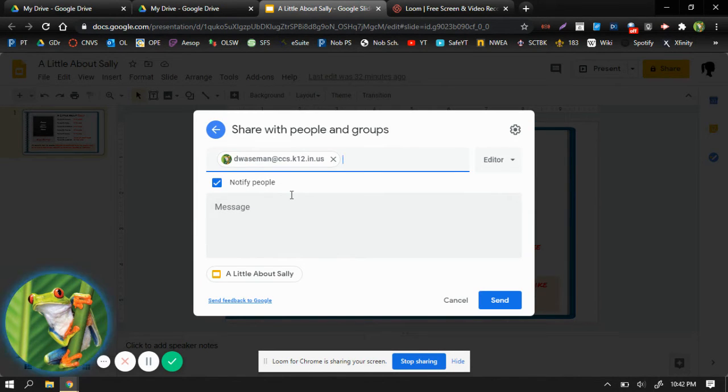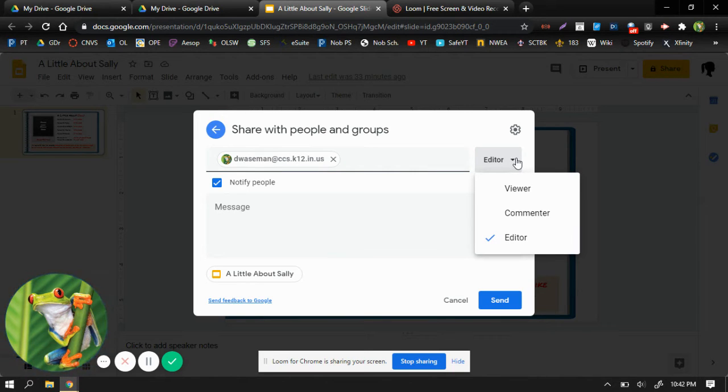Now, when you share a document, you have three choices about the level that you allow the other user to change your file. There's editor, there's commenter, and then there's just viewer. When I share a template with students, I share it as a view-only file because I don't want them to change my original document.